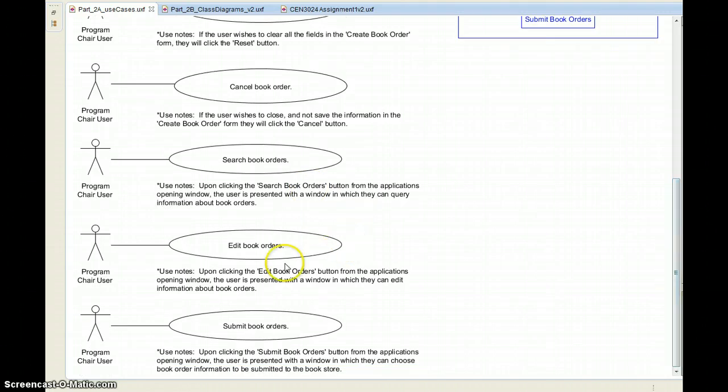And the next button is the edit book orders. So the user will click the edit book orders button. We don't have this in the spec yet, but we can imagine that the user is going to want to be able to edit things.